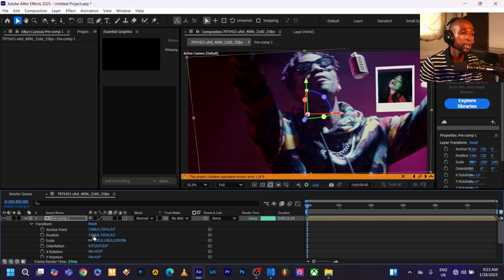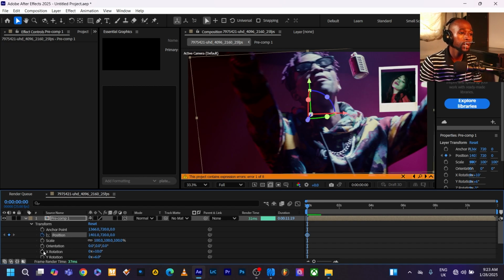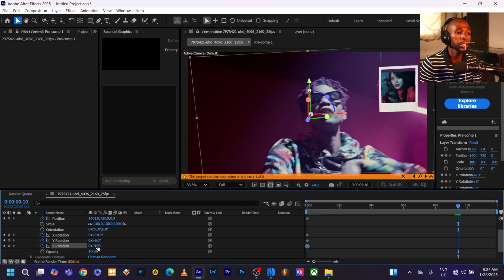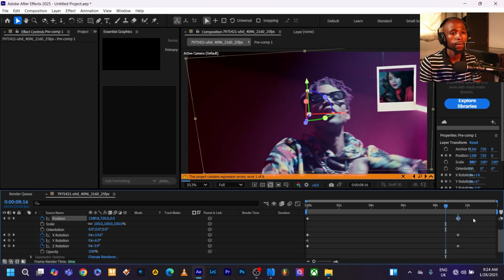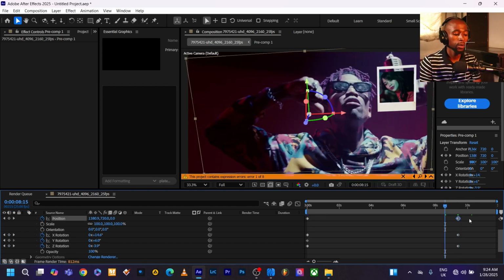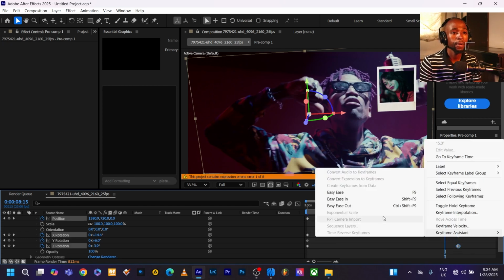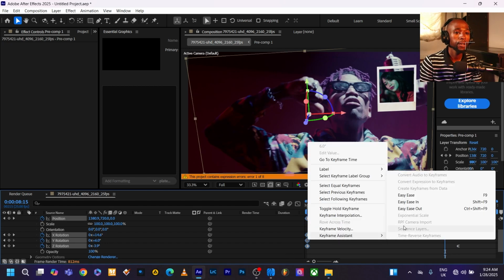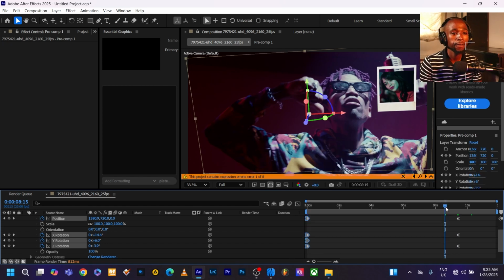We'll also want to play with the position. Then keyframe the position as well as the rotation. Then go to the end of the clip and play with the rotation a little bit as well as the position. Now that we got our keyframes, we want to press Ctrl and select the keyframes, right click, Keyframe Assistant, Easy Ease Out, then go to the beginning, right click, Keyframe Assistant, Easy Ease In. This gives it a smooth movement.